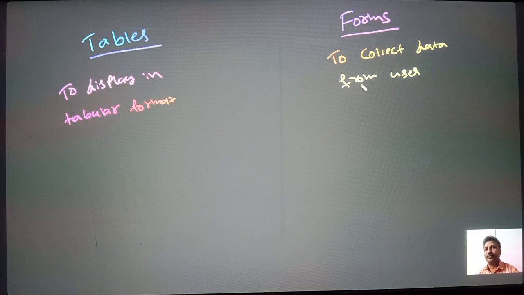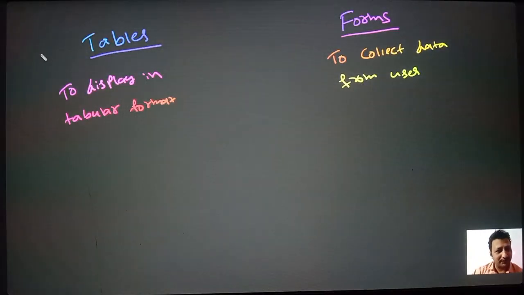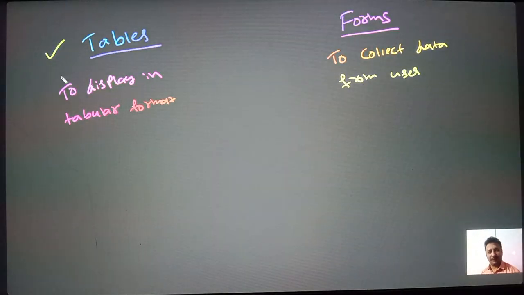You have created your Pulse account. What we have collected is your data: your name, your gender, your mobile number, all those things. Two different things. The purpose of tables is to display data in tabular format. The purpose of forms is to collect the data from the user. Right now, we are going to work on tables.